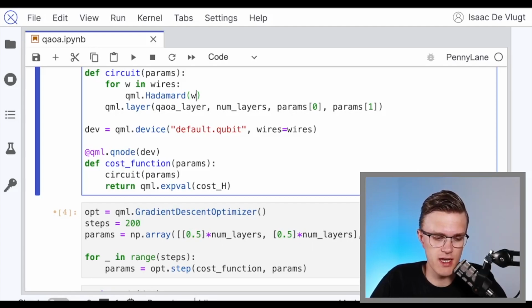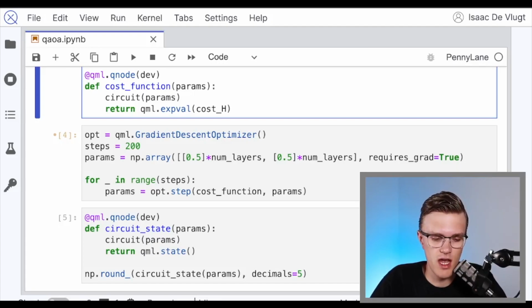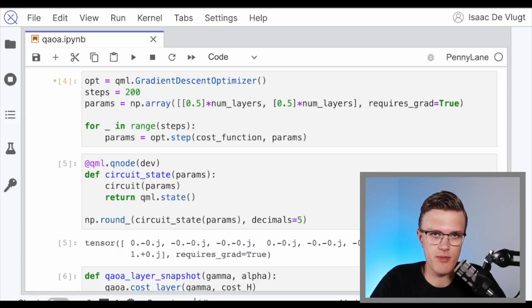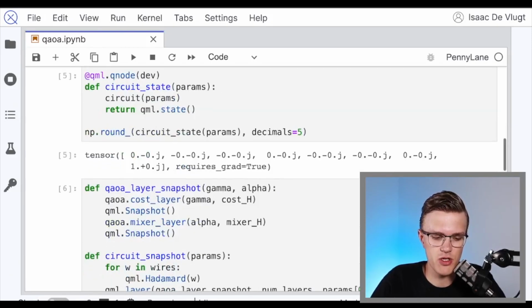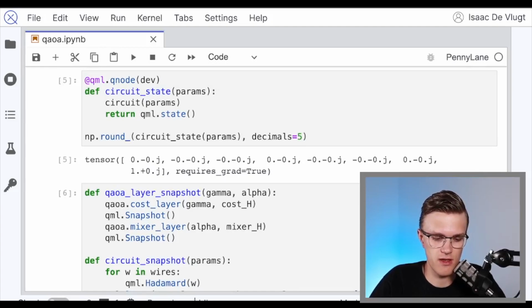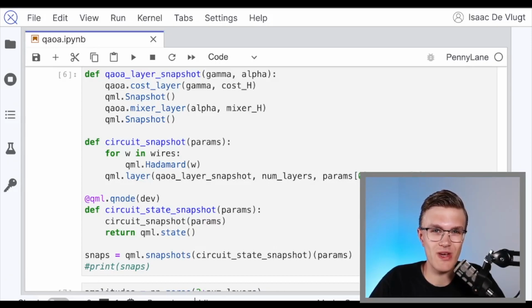Then we defined a circuit that initialized our quantum state in a uniform superposition state. And then our QAOA layers were applied num layers times. Using that circuit, we defined the cost function as the expectation value of the cost Hamiltonian. We then optimized the parameters in our circuit and then made sure that those parameters actually yielded the ground state that we expect our solution to be. Having determined the optimal times that we need to time evolve under the cost and mixer Hamiltonians by at every layer, we then wanted to look at what the quantum state was after each application of every single layer.